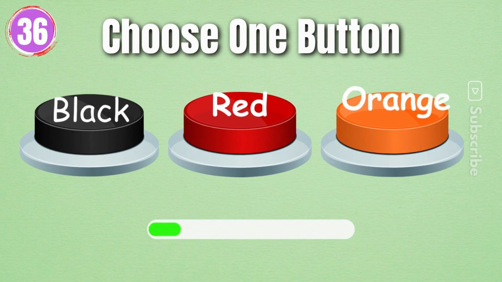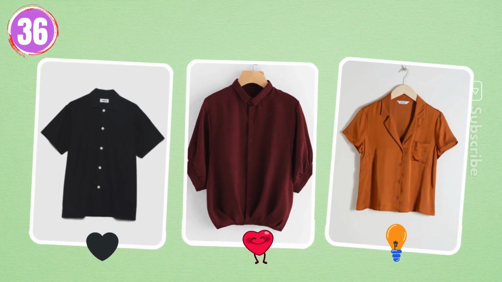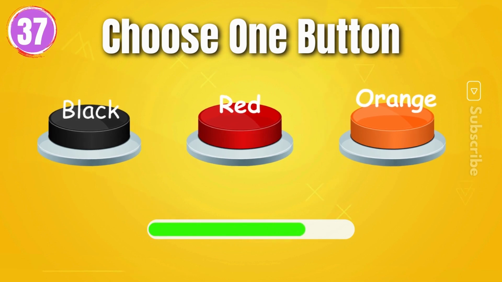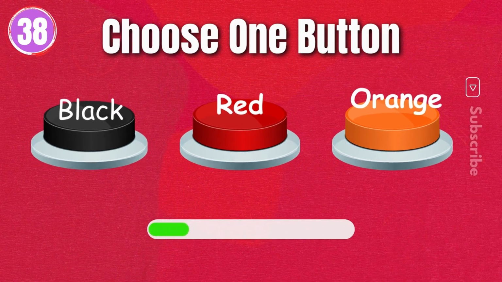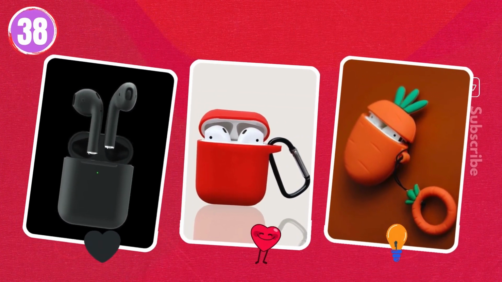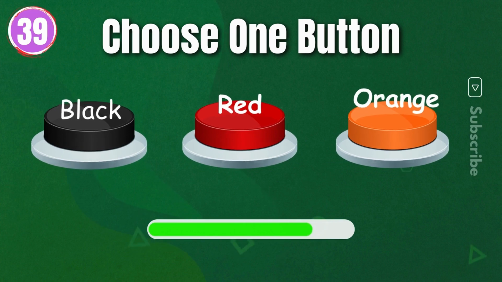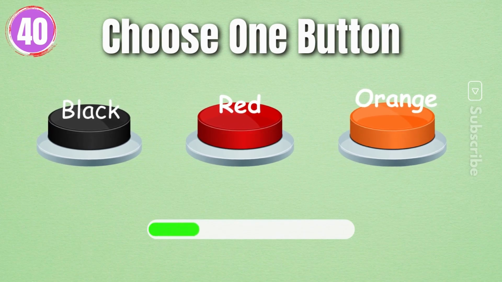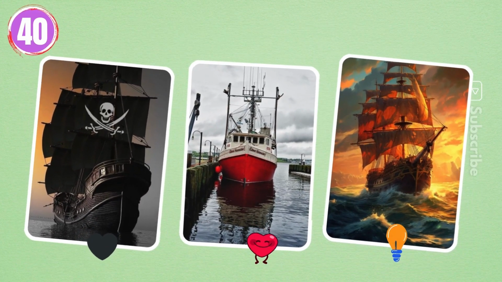Let us pick orange. Try them all. Great pick. Black, red, or orange? Which one is your favorite color? Pick one.